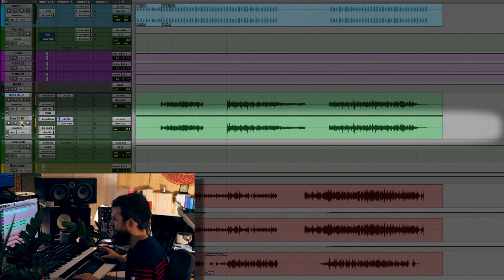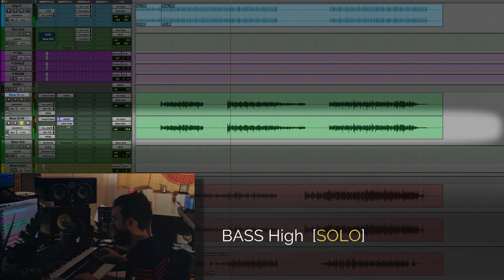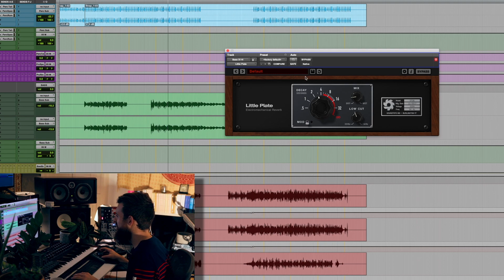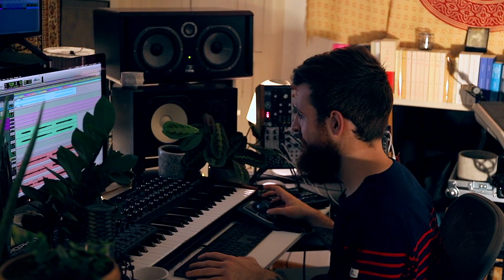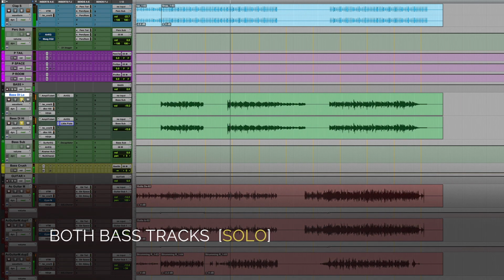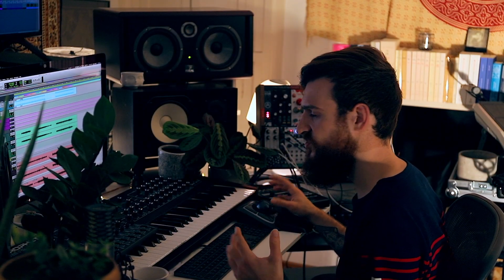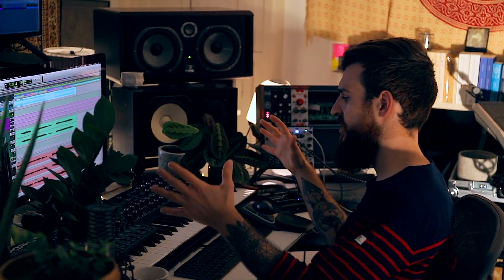And if I switch to the other one, I also have a little plate reverb on it, just to give a bit more dimension just on the high notes. And if I bring the low one with it, both meet in a bus where I have other processing to glue them a bit better together and make a whole bass that has more dimension and more control over all its frequency ranges.